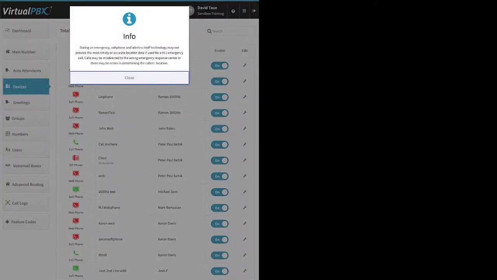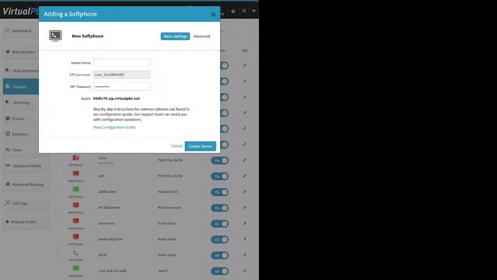All right, soft phone, there is a warning message here. I do recommend you read that at least once. And then you default here to using a third-party device, whether that's you're using X-Lite from Counterpath, for example, or you're using a third-party VoIP phone.